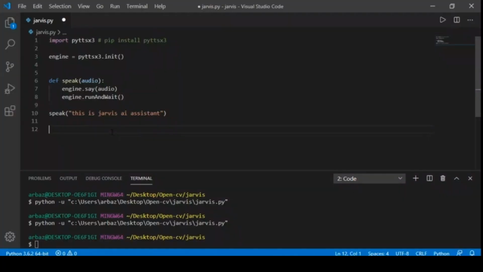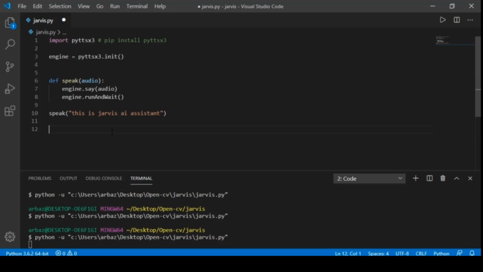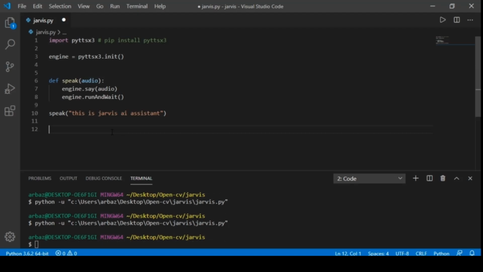So in this section, guys, we are going to create a function that will get us the current time using the built-in datetime module in Python. So in the previous part of this course, you have already seen how we can create this function that will convert the text to speech. So let me just try to show you the output of this program. This is Jarvis AI assistant. So as you can see, we have created this in the previous part of this course.